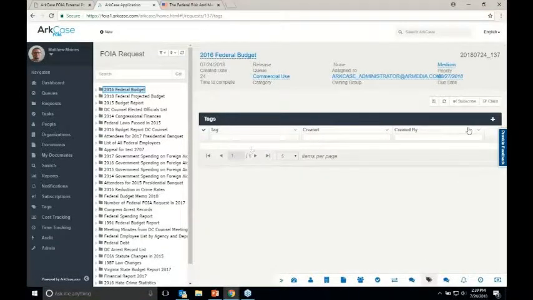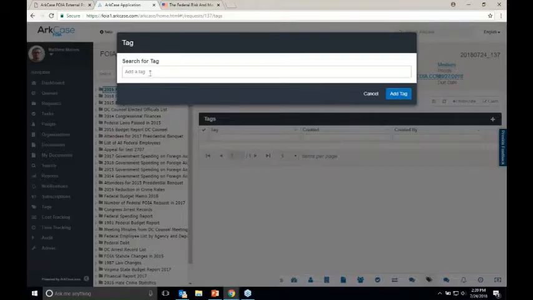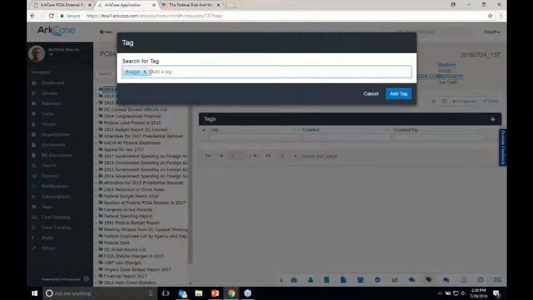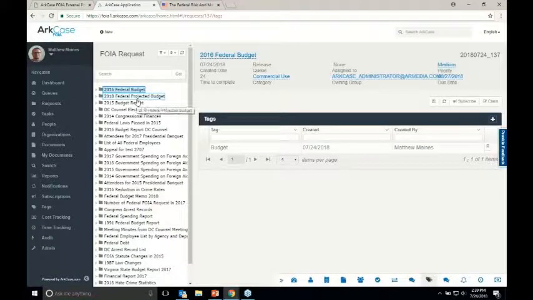As you can see here, this is where the tags live. I can add tags not only on the request level, but I also can add them on the document level. So with type ahead, it's already going to tell me that there's already a tag, and it's going to let me add a tag there. So I can add a tag here, or I can even go in and add a tag on a document or something like that. Okay.